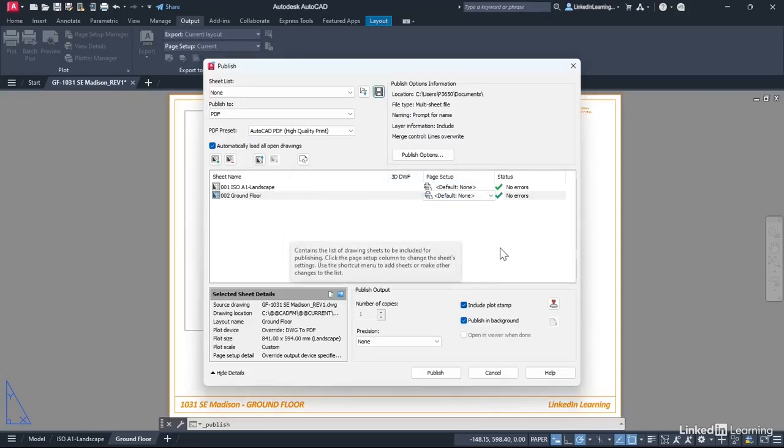Now I've deliberately done it this way. It's kind of a schoolboy error, I guess, if you think about it. But every time you're about to do a publish, you should save. When I say save, you should save the drawing. Then you can go back in and set these settings, and then you can save your DSD file.